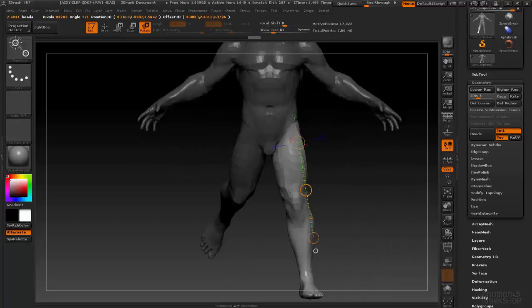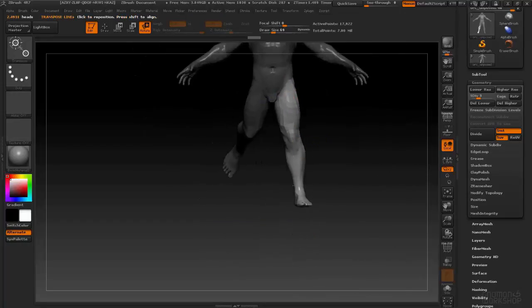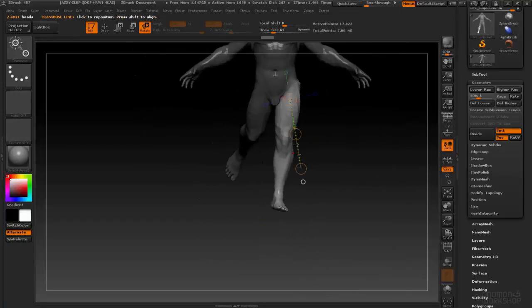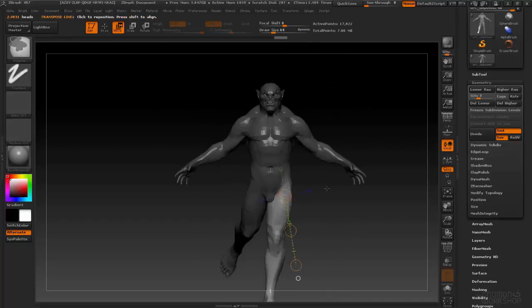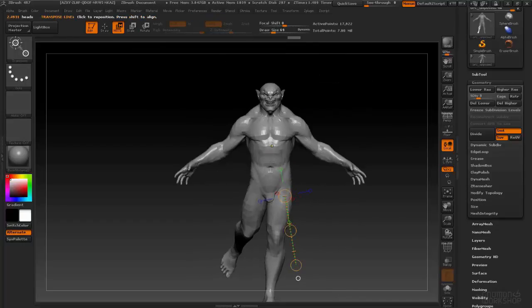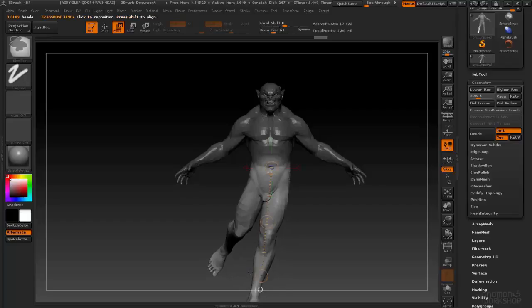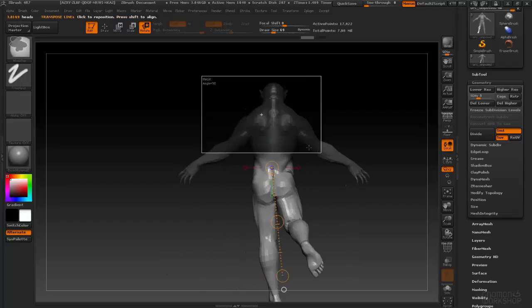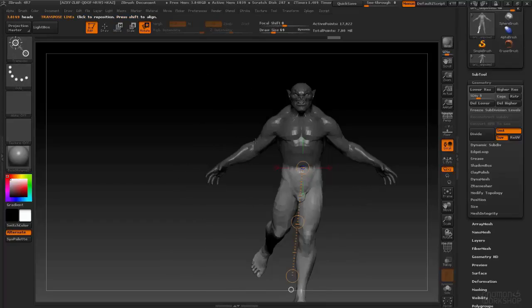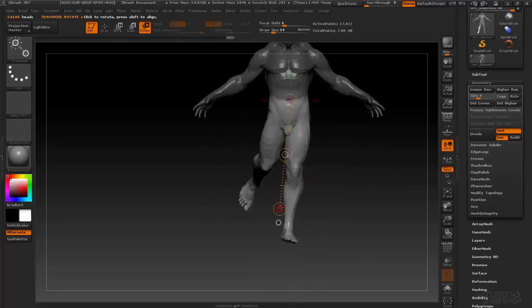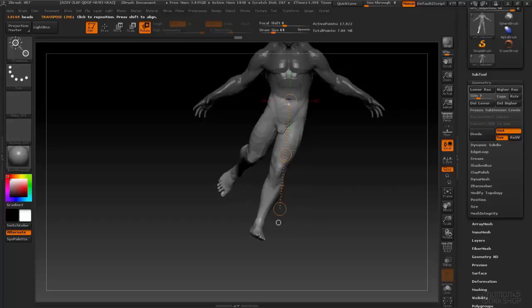If I want to take this leg, rotate this. Now if I want to rotate the whole upper or lower body, I can mask down to the hips, and then I can rotate the lower body. Make sure that I've got everything masked that I need masked. I find it very helpful to feather the masks when I'm transposing.